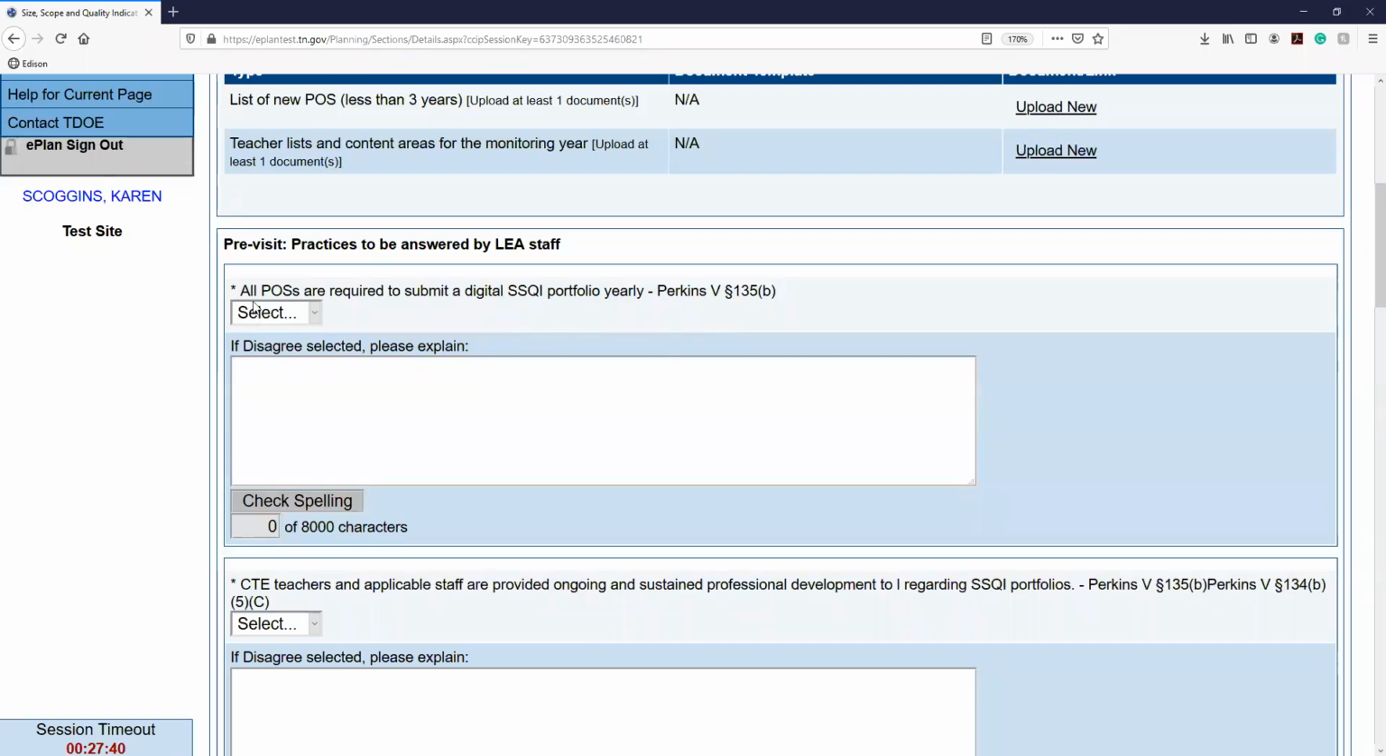So your first agree, disagree here is all programs of study are required to submit a digital SSQI portfolio yearly. Well, that should be agree. If it's not, you'll disagree and you'll say here why, which is another reason we want teacher lists and content areas for the monitoring year. That way we can ensure that we've gotten portfolios from everyone.